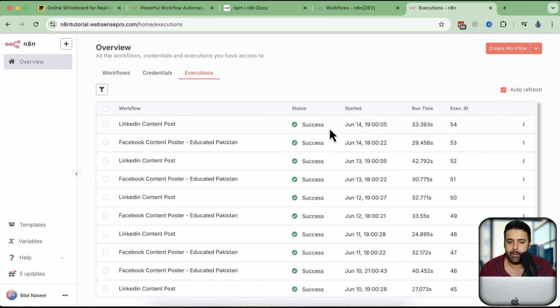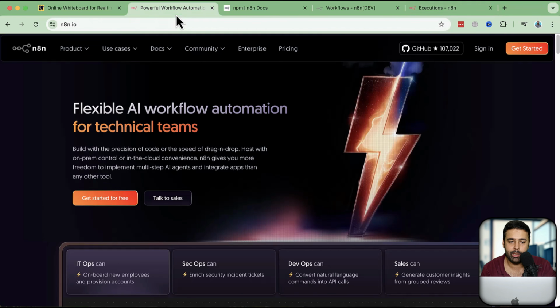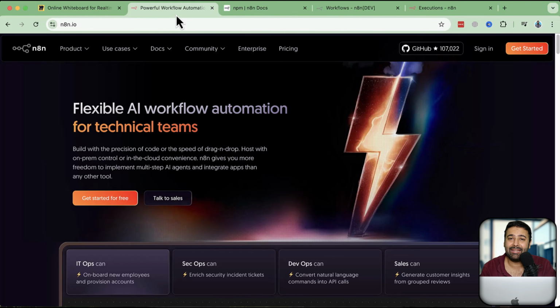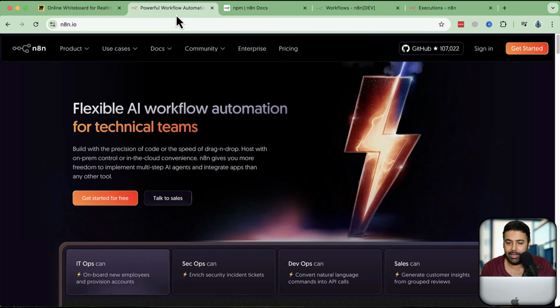So you can see that this execution automatically posted the content on LinkedIn and it automatically posted the content on Facebook. Now, LLMs won't do that on your behalf. LLMs don't have the capability to do that. But by creating AI agents, you can make it do certain stuff, just like I showed you guys.